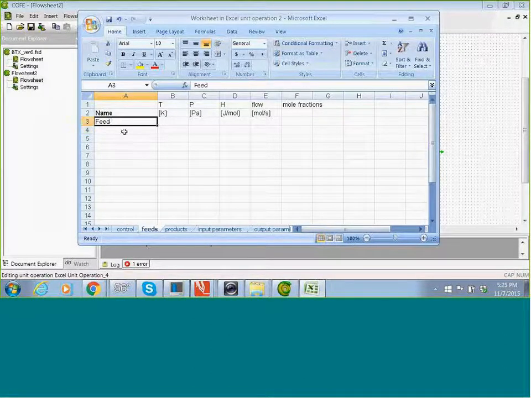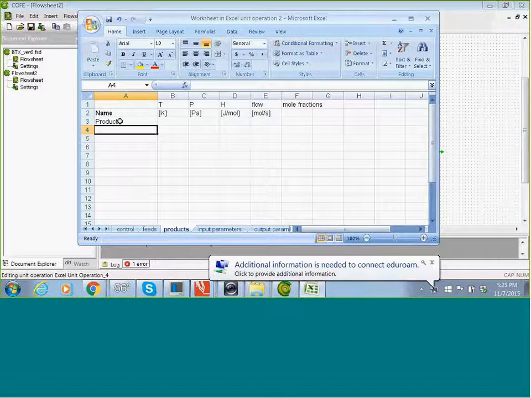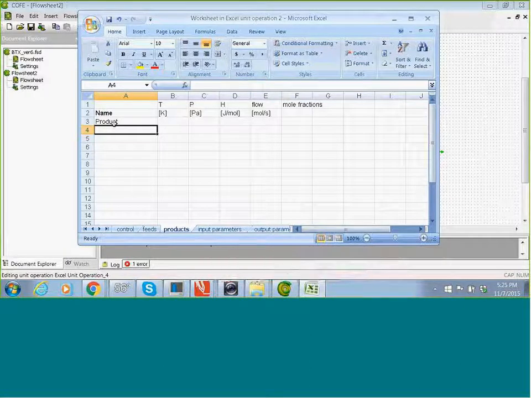Okay, so I've got one feed, and when I make the connection, it's going to populate all of this, and I'll show you how it does that. Products, I've got one product stream. Again, if I have several product streams, I just have to add the names here. And this product is going to have certain thermodynamic properties, a certain flow rate, and it will have mole fractions that are strung out in this region in the same order that they are in the main flow sheet.